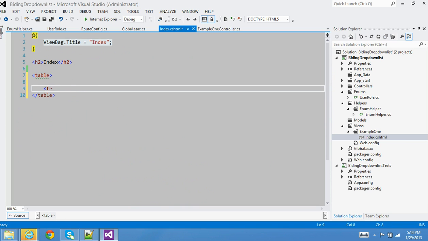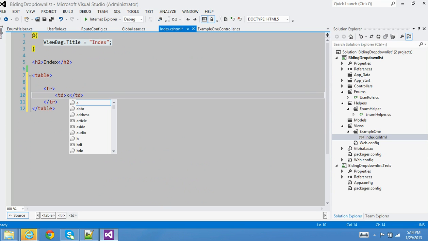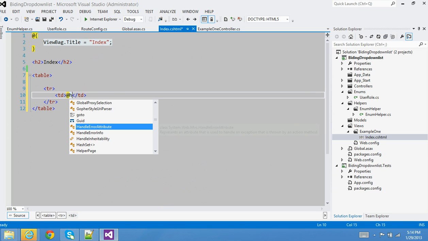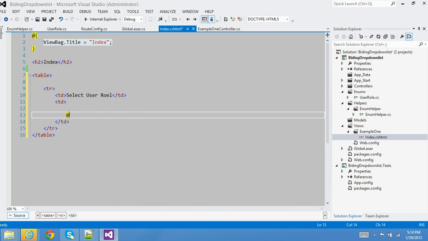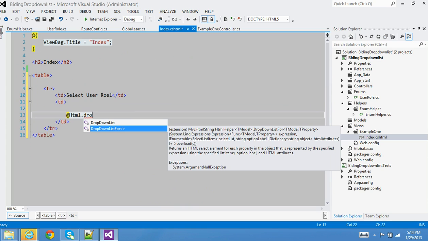create a row here, boom, and a cell, and this is where I would like to have my drop down list. Well, let's say select user role, something like that. In the second cell I will have a drop down td. Okay, this is here. I will be writing HTML drop down list, because I'm not exposing any model to this one, so my view doesn't contain any model yet.